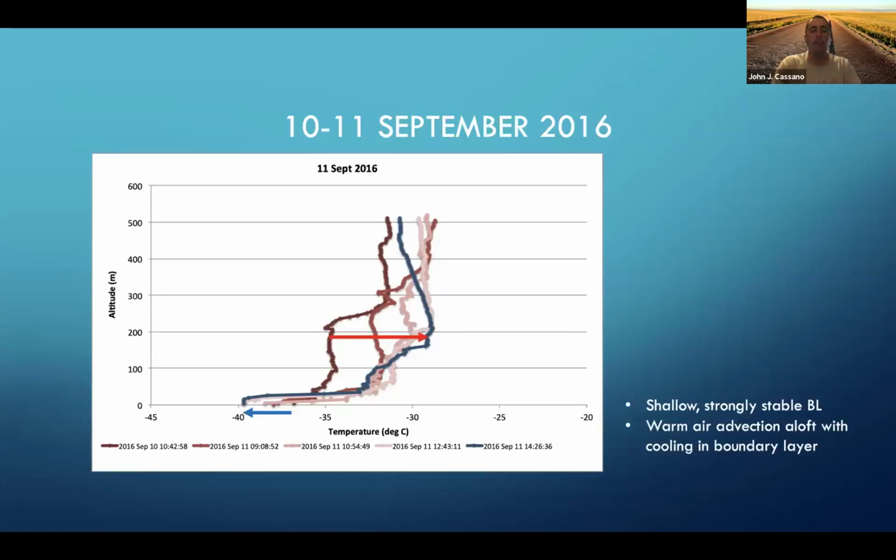And in fact, with this series of flights, while the warm air advection was taking place aloft, the surface temperatures were cooling off, showing us how very stratified the atmosphere is in these winter conditions in the polar regions, and how you can have very different behavior over thin layers of the atmosphere.